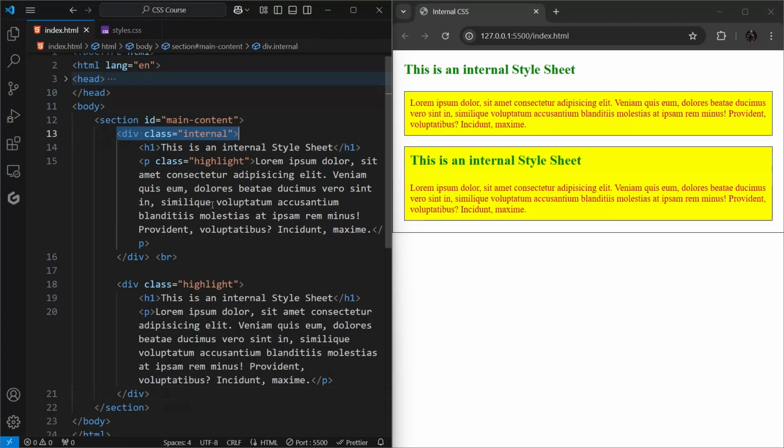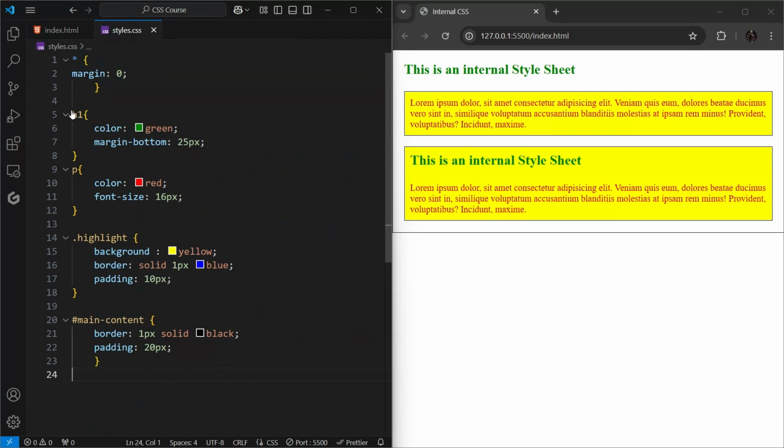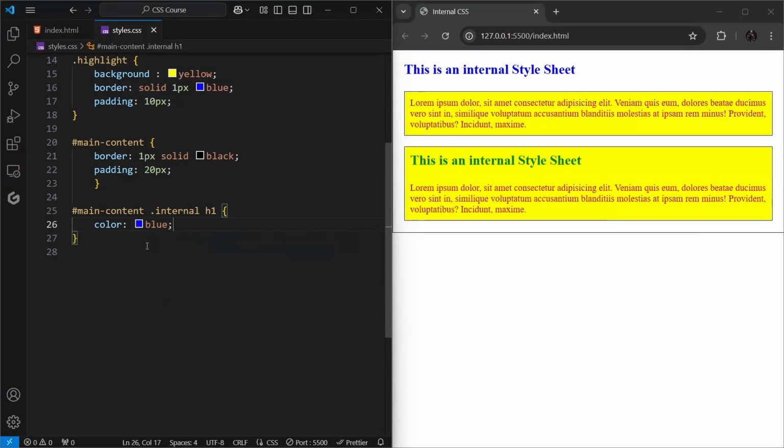A regular element selector like H1 { color: green } would style all H1 elements on the page. That's not what we want. We need something more specific. This is where descendant selectors come in. We use a space to separate the parent element from the descendant element we want to target. For example, #main-content .internal h1 { color: blue }.